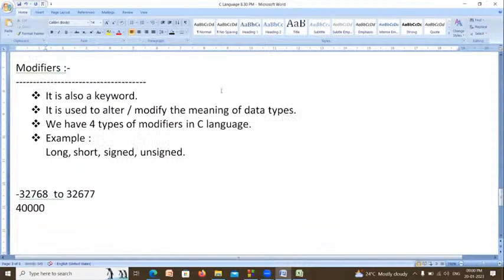These are the 4 modifiers we need to use. If you want to increase the size of integer, then we have to use a long integer. If you want to decrease the size of integer, then you have to use short integer. If you want to store only negative numbers in integer, then you have to use signed integers.